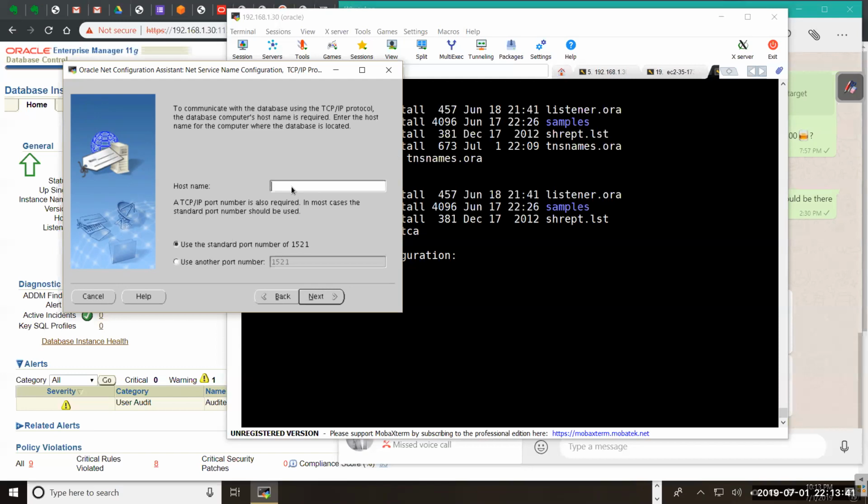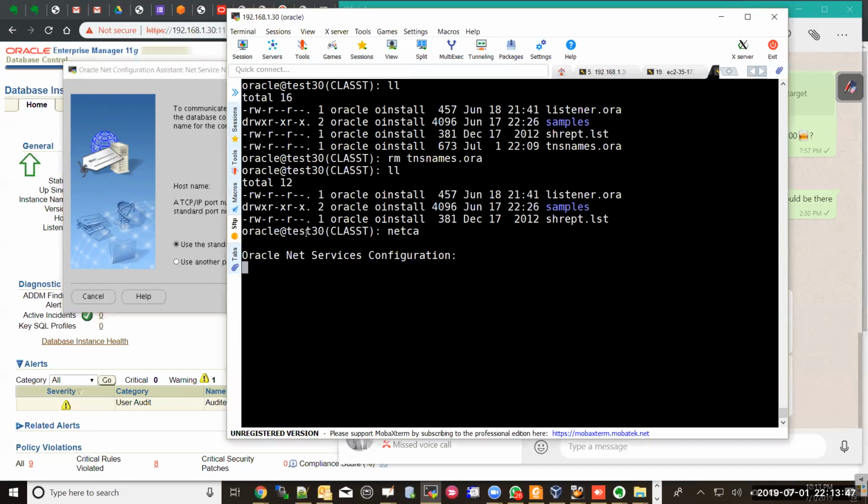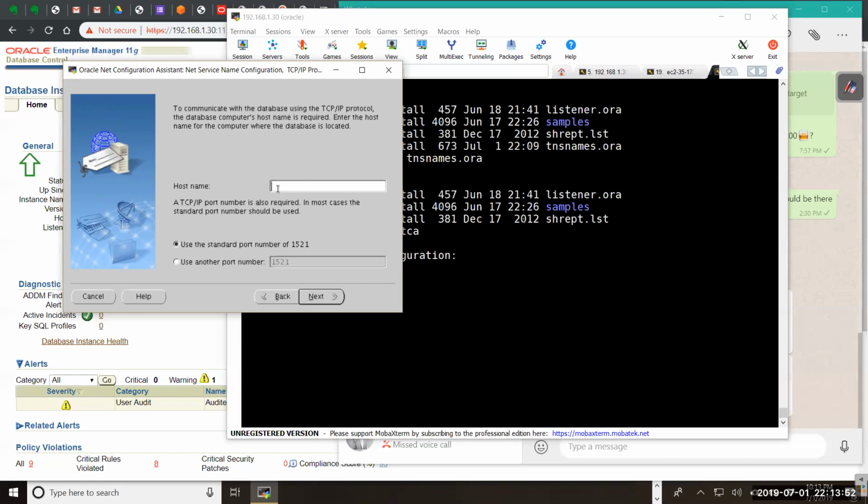If you forget your host name, how do you get it? Just come back here and this is it. Mine is test 30. So I could come back here and enter test 30, or I could enter the IP address. Port. If I decide to use a different port, I could come here and make it 1527. Who cares? You change the port.